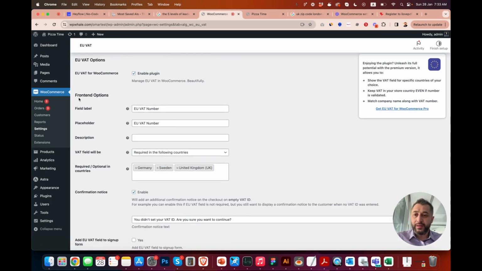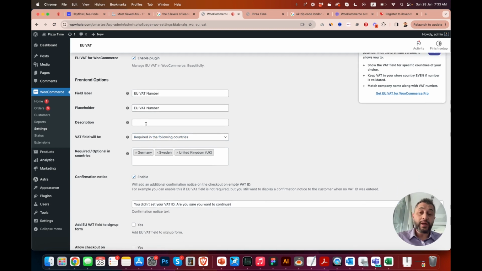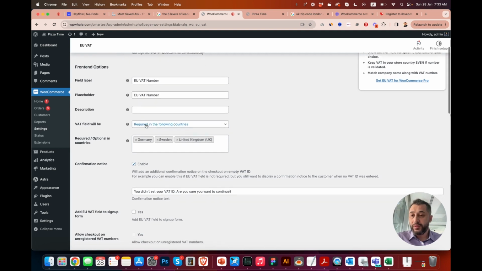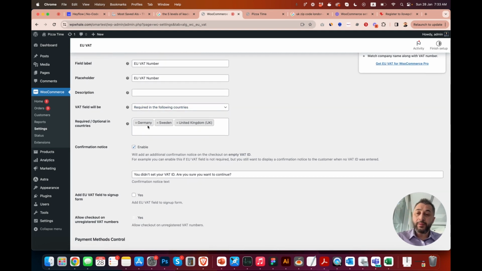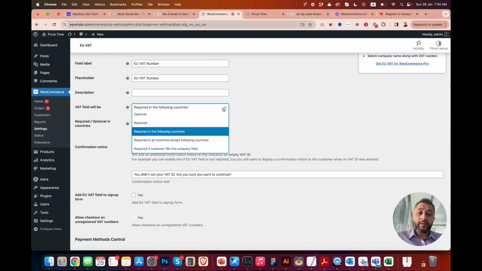Now, as you can see here, it says front end options. You can label the field with the name you want, EU VAT number, EU VAT, whatever, and the placeholder also. And if you want to add a description to that field, you can have it here. And here you can set how the VAT field will be. Those are the options that I want to talk to you about.